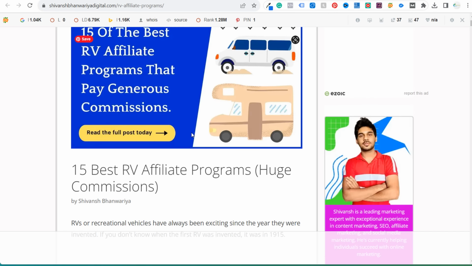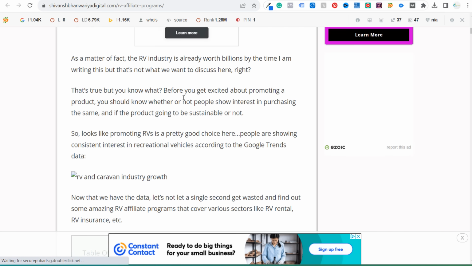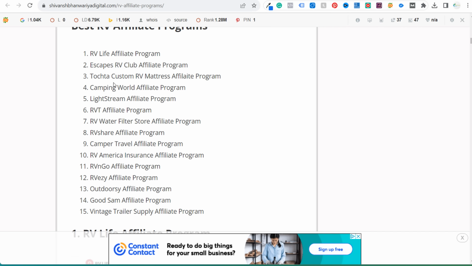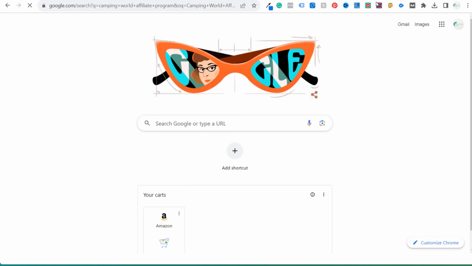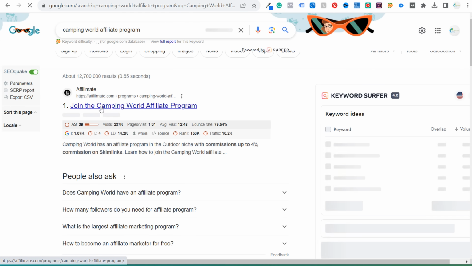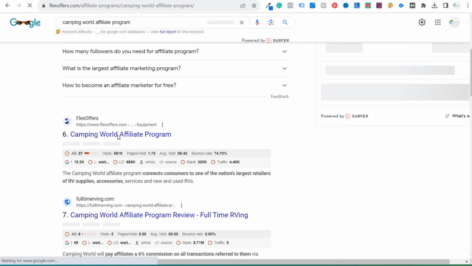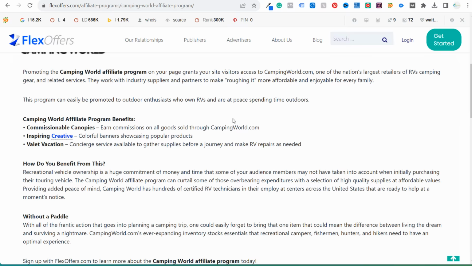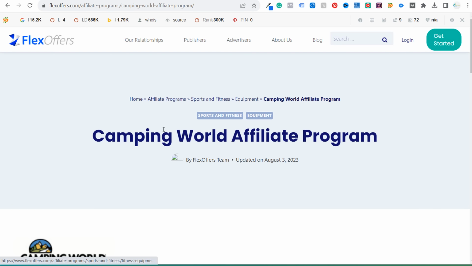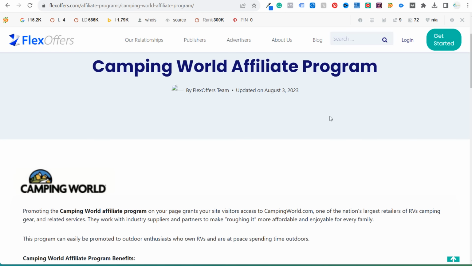15 of the best RV affiliate programs that pay generous commissions. So we scroll down: RV Life, Escapes RV, Custom RV, Camping World, Lightstream, RVT affiliate program. So basically I could say, okay, I want to join the Camping World affiliate program. If we open this, it looks like the Camping World affiliate program is available through Skimlinks. Actually, it might be through FlexOffers. Okay, so it looks like through FlexOffers, we can sign up for the Camping World affiliate program.